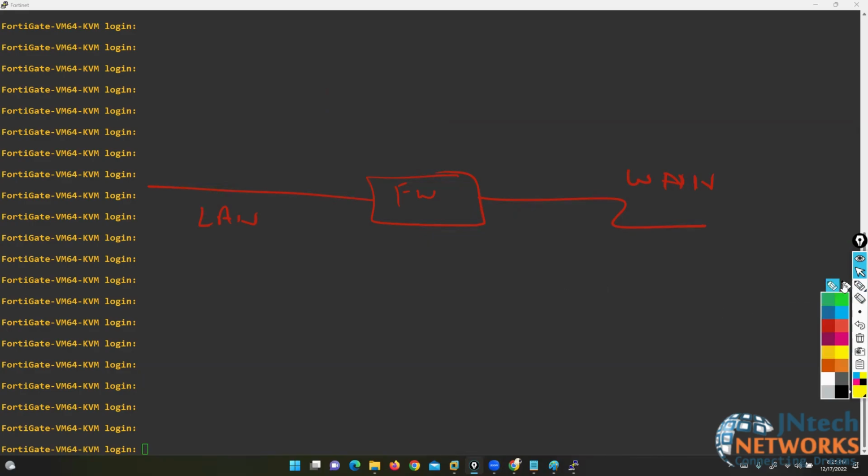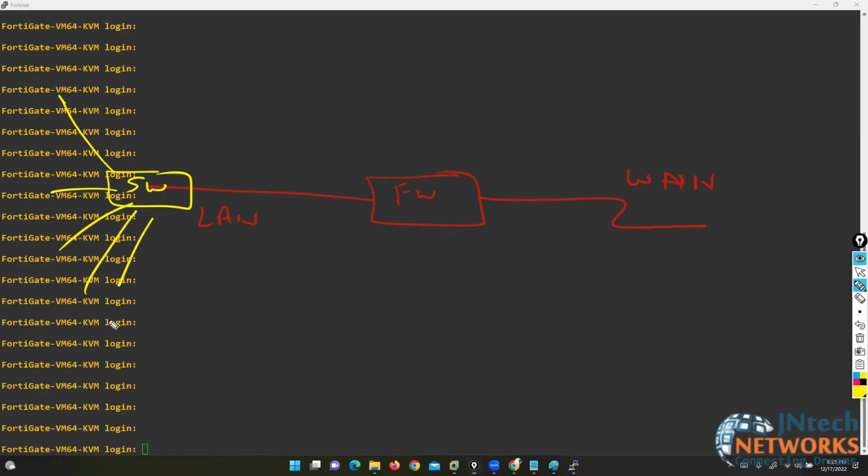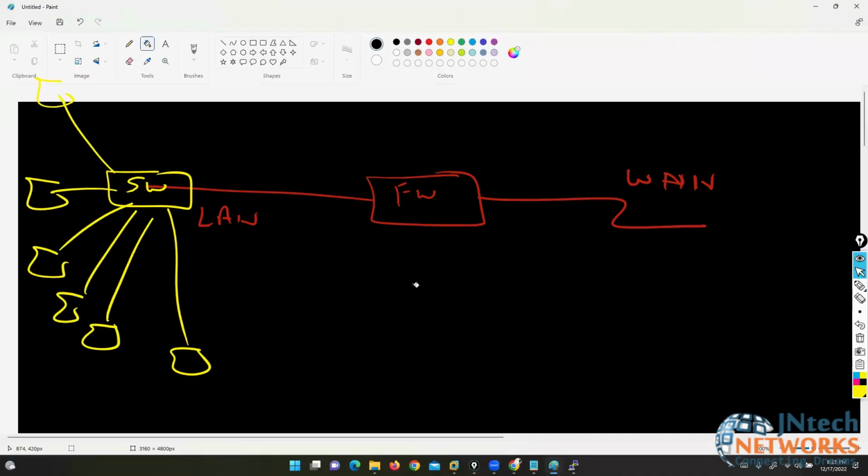What is DMZ? This is a separate zone, and we can connect all the servers, like the critical servers. Okay. So this is for security reasons, because anybody can connect to our LAN, but they will not access the servers. So the LAN people can communicate with each other, but it will not communicate with the DMZ. I think so.